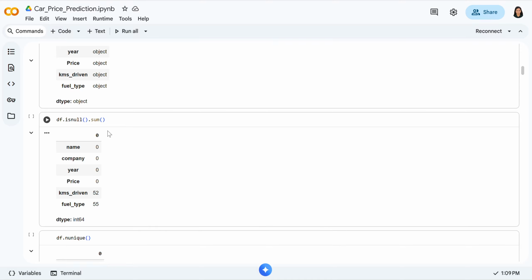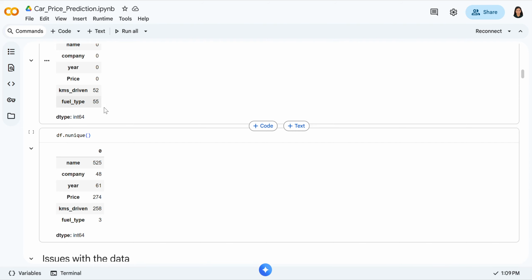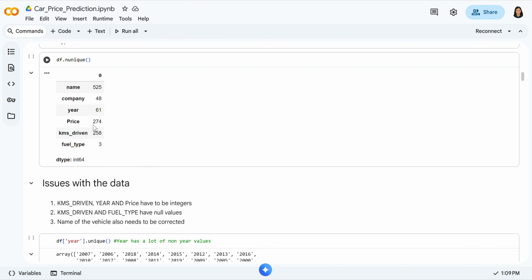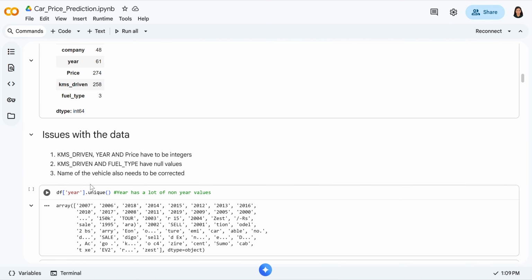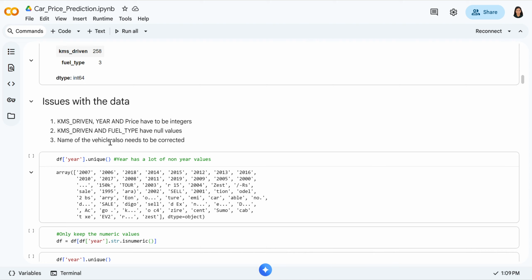Now when we check for the null values, we do isnull and sum it up. Based on all the different categories, we have null values in kilometers driven and fuel type. So we'll have to handle these null values. In unique, when we want to check the different types of data we have, in names we have around 525, and in fuel type we have 3. Got it. So now we have to see what all issues we have in this particular data.